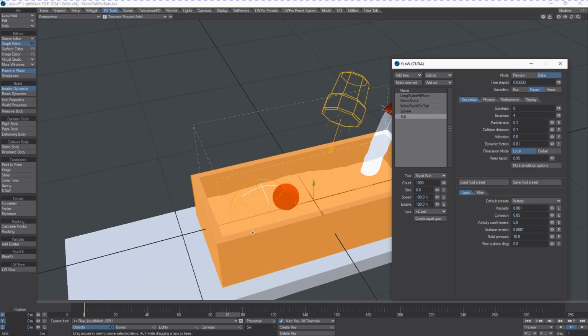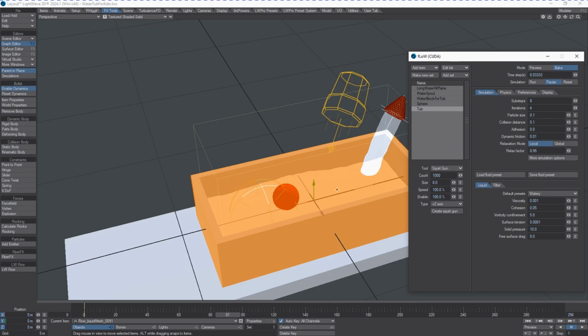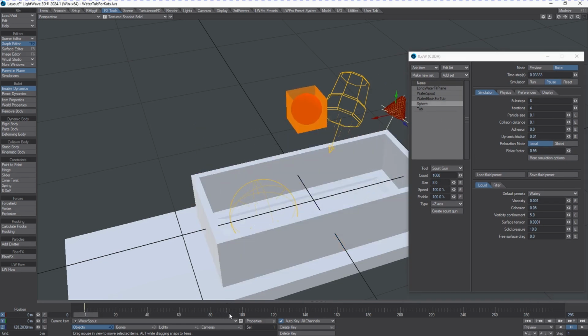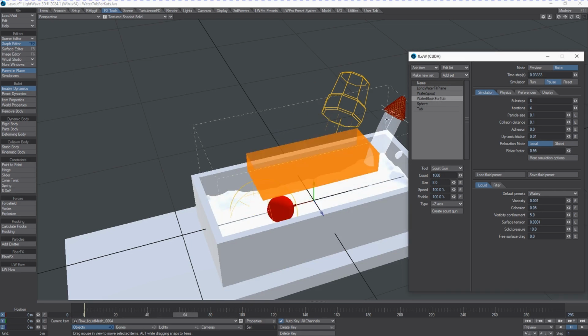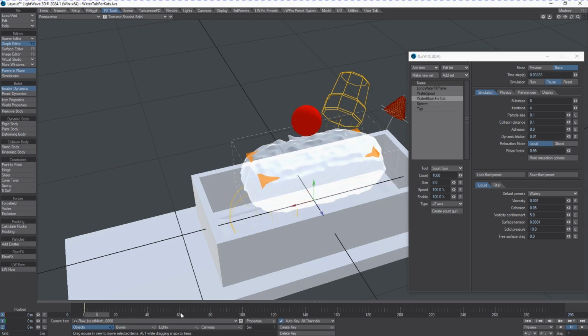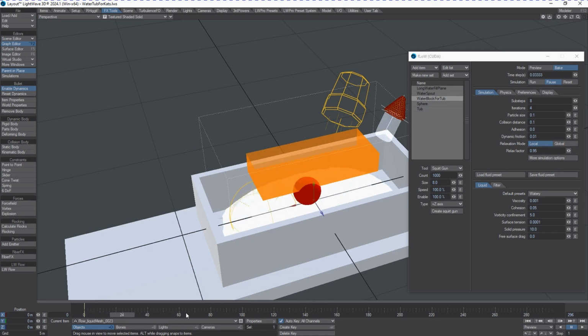First off, we've got our tub, which is a very simple 28 polygon piece of geometry. It probably could be a little bit more sliced up just for accuracy, but for right now, it does what it needs to do. We've got our sphere, which is bouncing and bobbing up and down. And we've got a generator for a large amount of water.